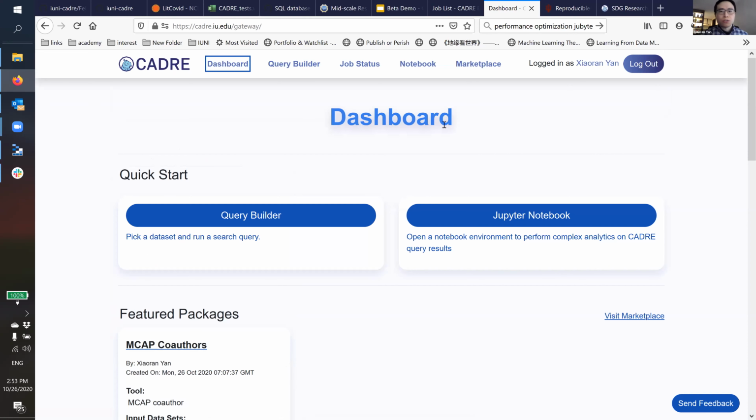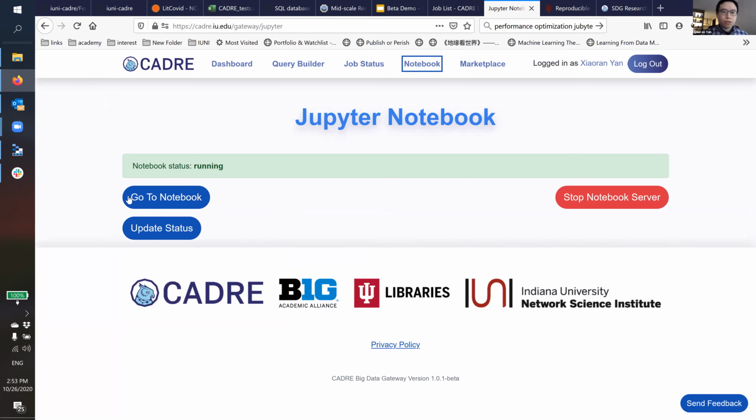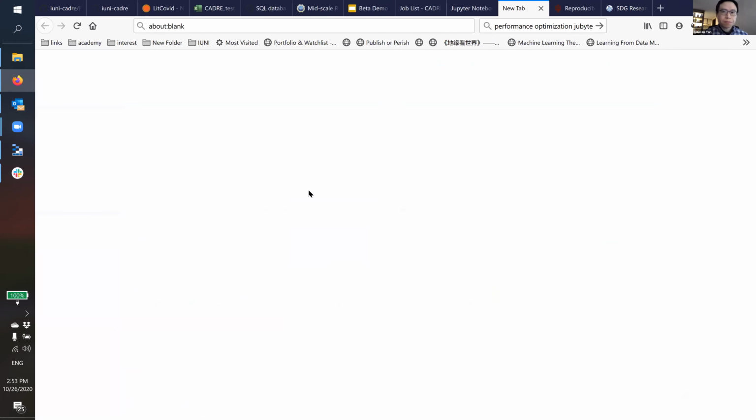You see my notebook server should now be ready. So let's go there and see what we have reproduced. Yeah, my browser is particularly slow today. I'm not sure why.